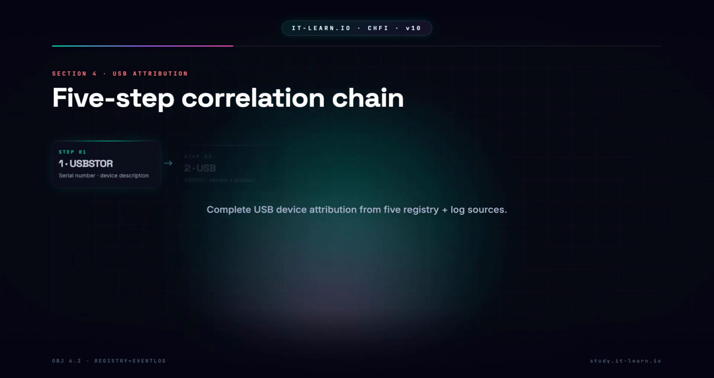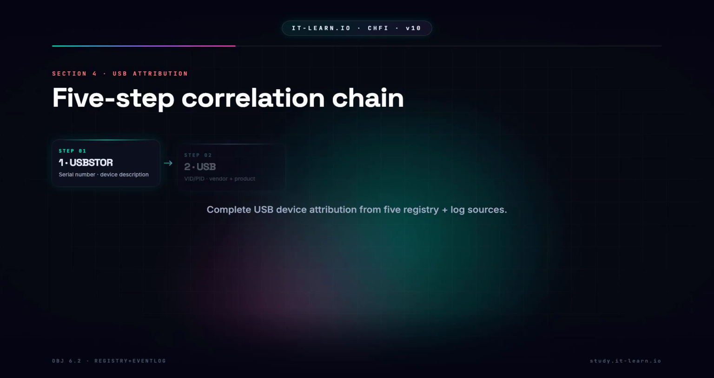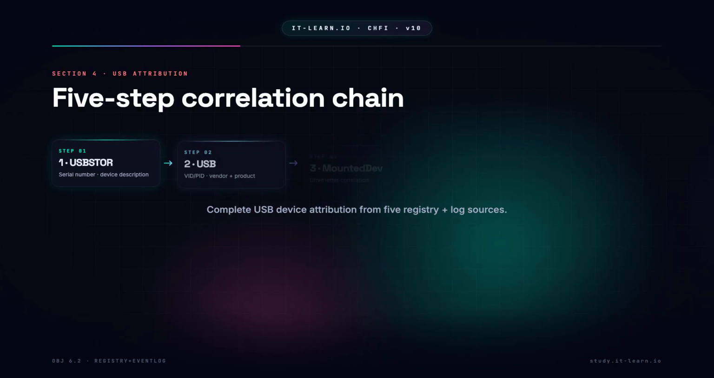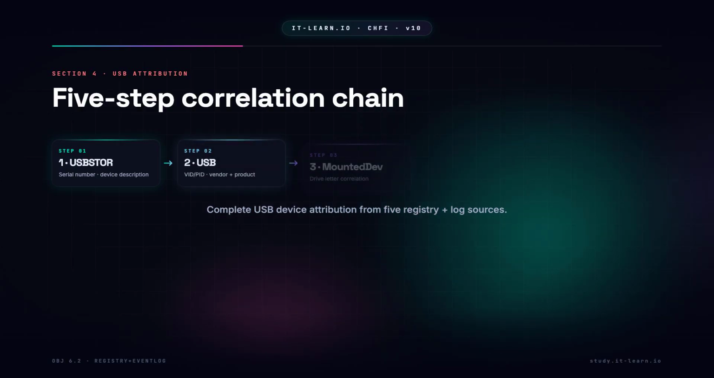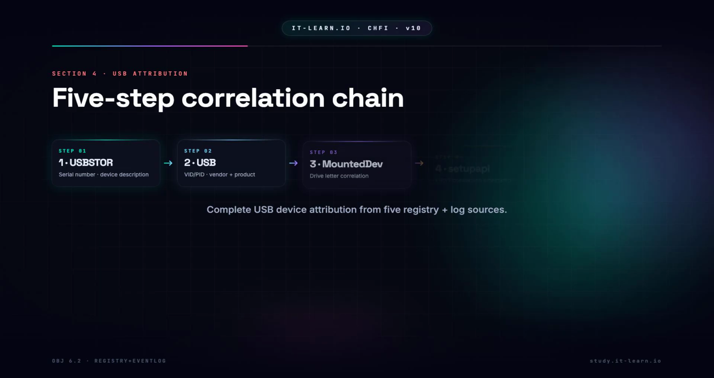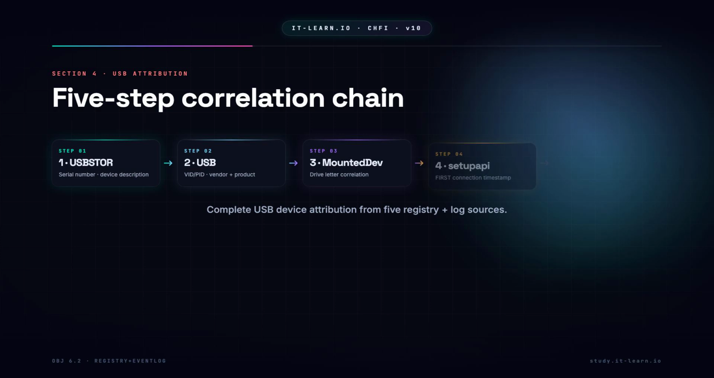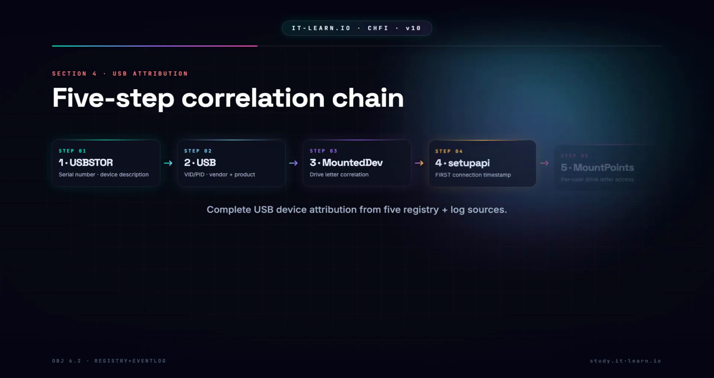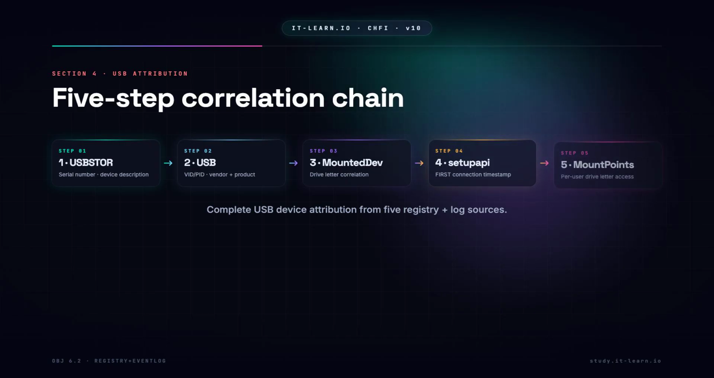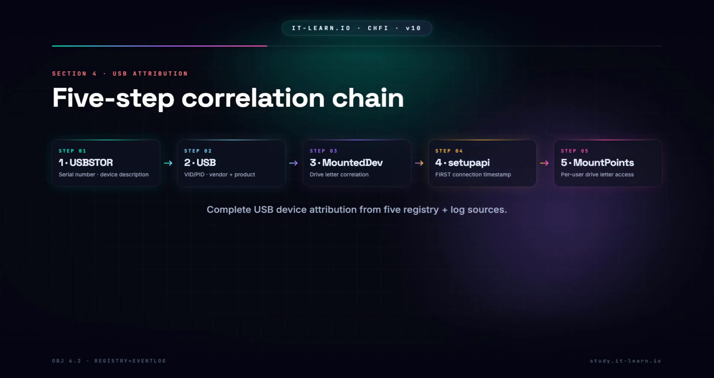USBSTOR, at SYSTEM CurrentControlSet Enum USBSTOR, USB storage devices that have been connected, device ID, hardware ID, serial number, first and last connect. USB, at SYSTEM CurrentControlSet Enum USB, all USB devices, not just storage, vendor ID, product ID. Mounted devices, at SYSTEM MountedDevices, drive letters assigned to devices. setupapi.dev.log, at c:/windows INF, log of device driver installations, timestamps of first USB connection.